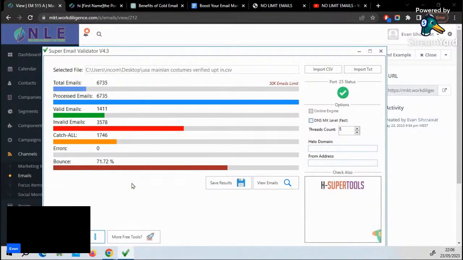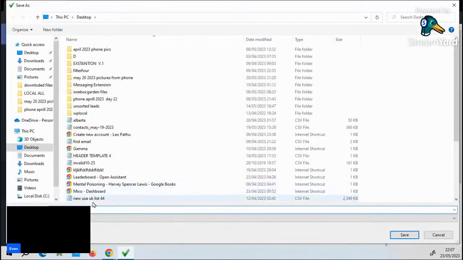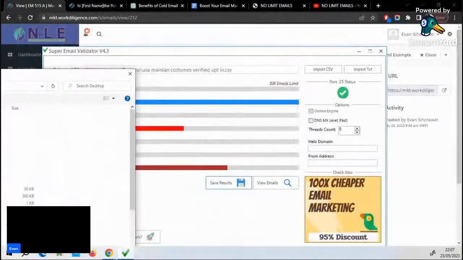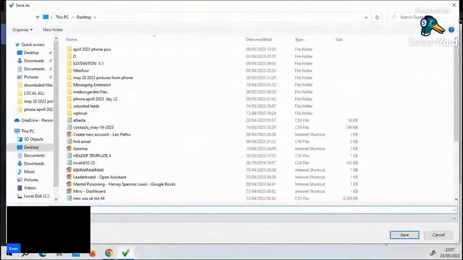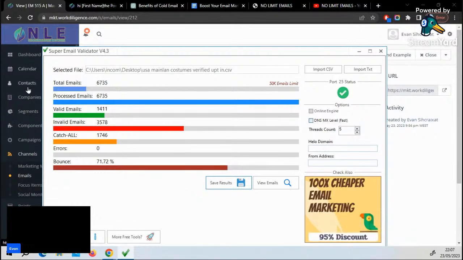So basically what you do in here is you can save the results, and whatever list name you give it, you save that and you upload it to your system. If you are using the No Limit email system or a similar system, this is the tool I'm using.